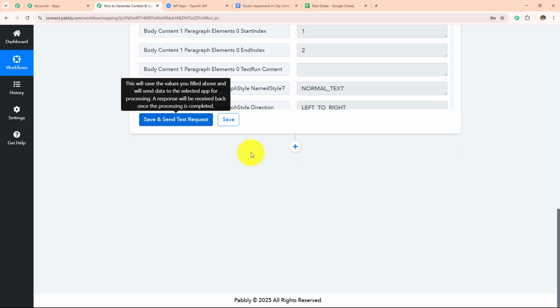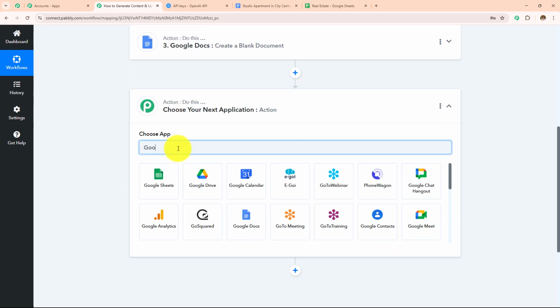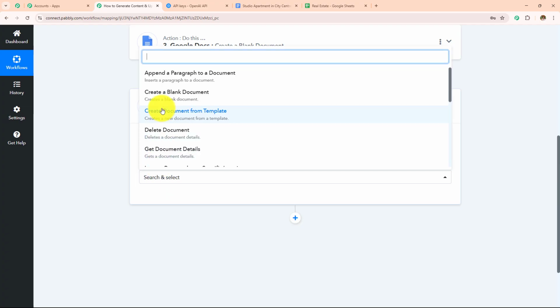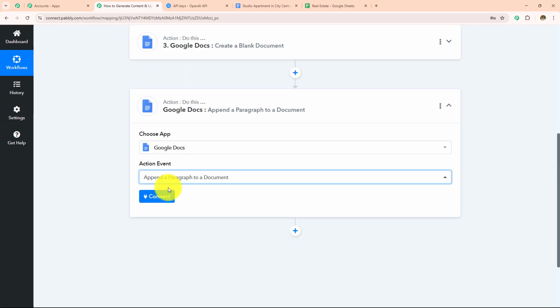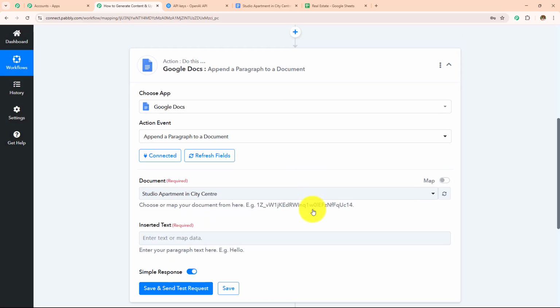And I'm going to click on this add action step button. And then again, I'm going to search for my action application, which is Google Docs. And then in my action event, I'm going to select this as append a paragraph to a document and then click on connect. If you have an existing connection, go with save. If you don't have one, click on this add new connection. Here we have just now created this connection. So I have the existing connection. I'm going to click on the save, and here Google Docs is connected.